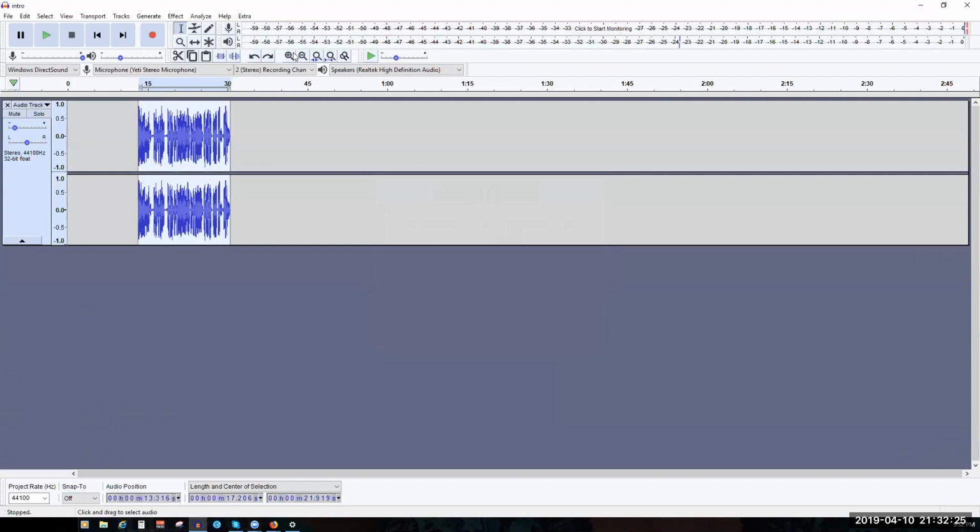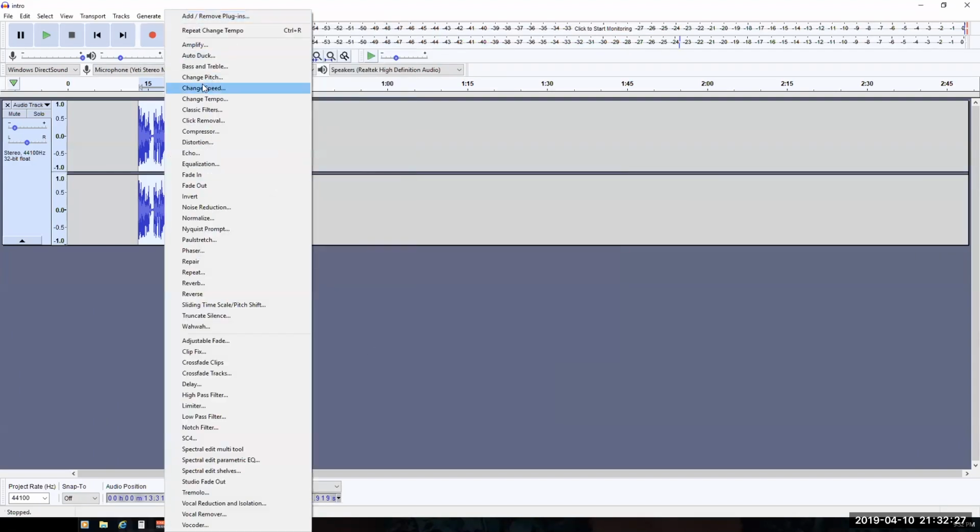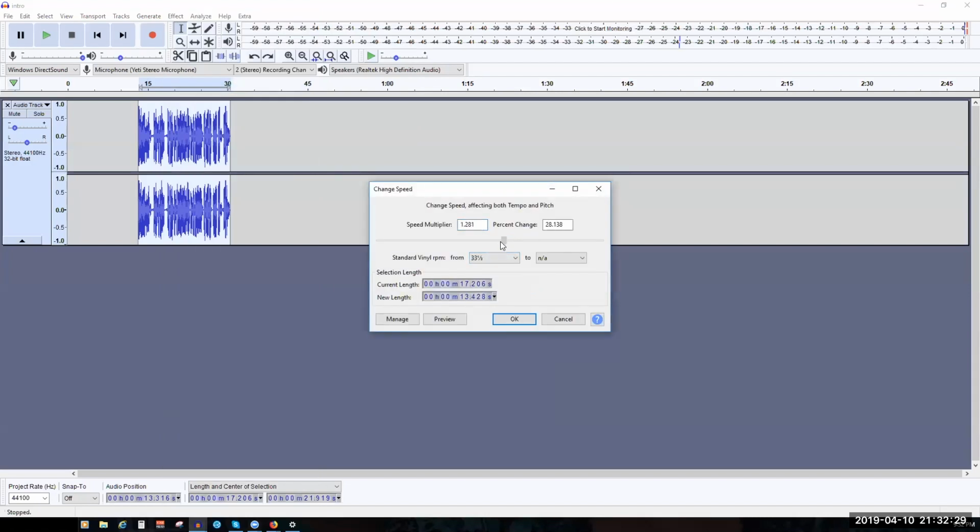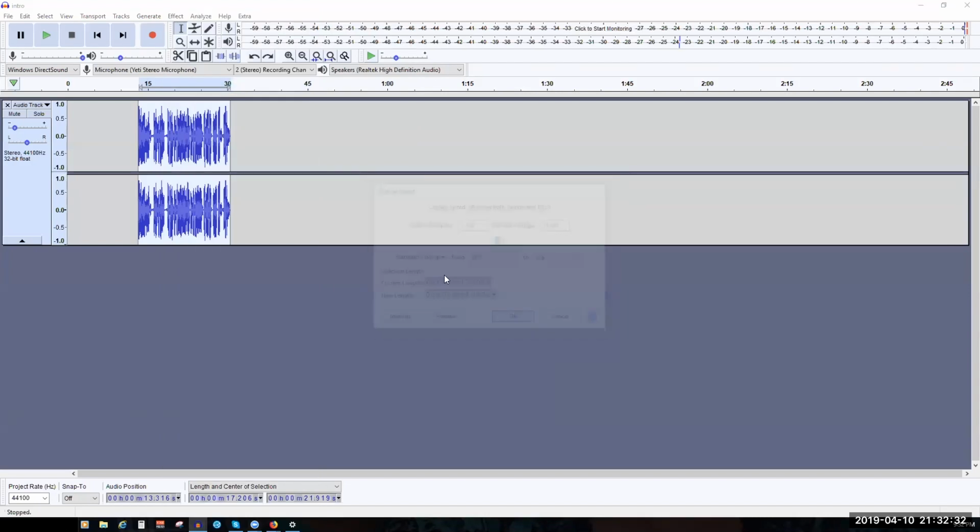Now what I can do is I can also change the speed, which would also change the pitch.